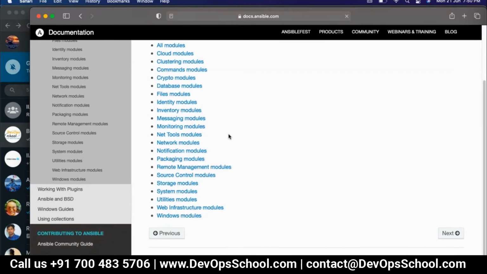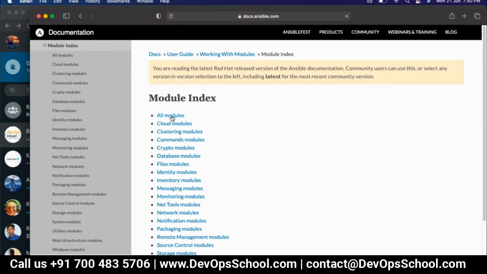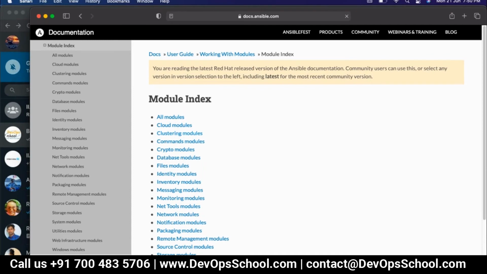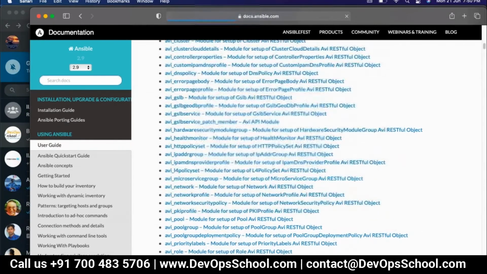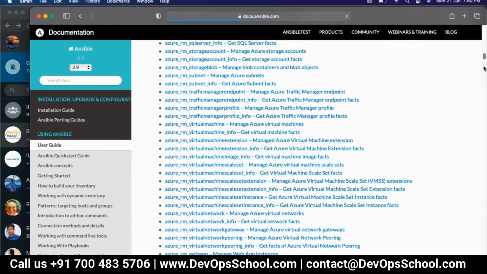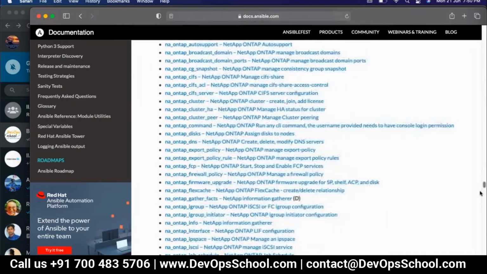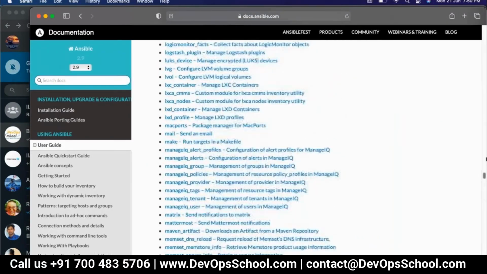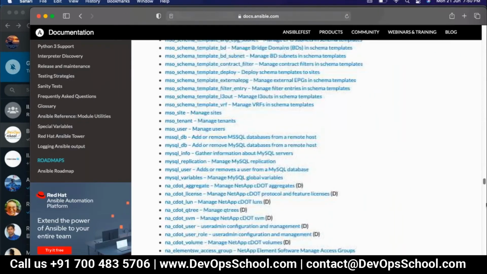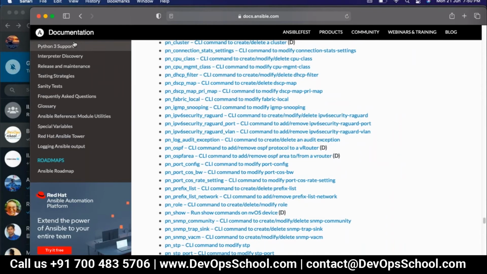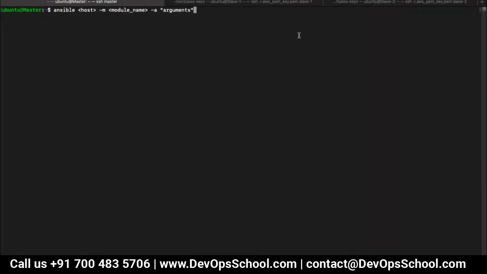There are all modules, cloud modules, clustering modules, crypto modules, database modules. If I go to all modules, this list is quite big. Here, these many modules you have. So based on your requirement, suppose for example you want to set up an Ubuntu server, what module will you use?